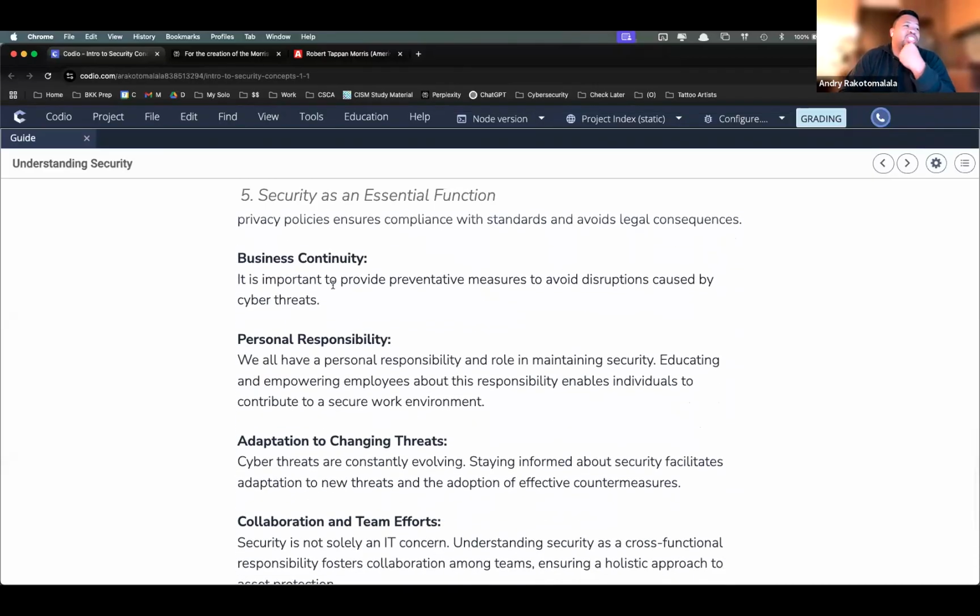Then you have business continuity. In essence, this is saying if you have a service such as Salesforce.com, which you're going to learn about down the line, if your customers are unable to access Salesforce.com, they can't do their work. Therefore, you're losing money and you're losing reputation. Business continuity is centered around making sure that your service still is available.